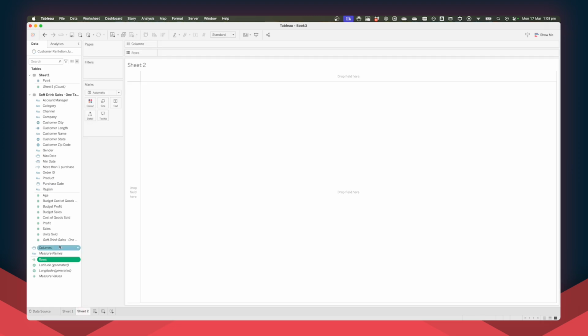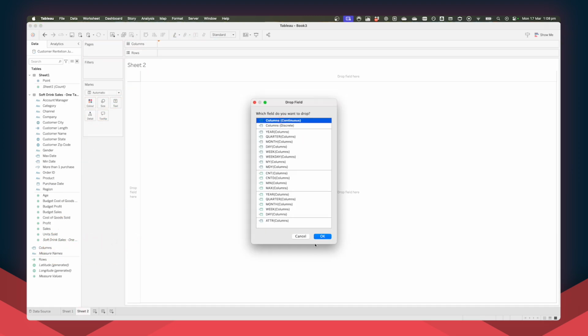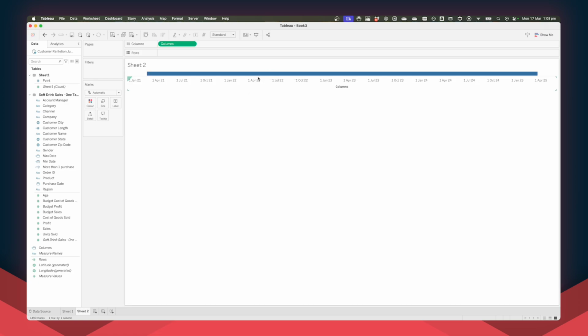Let's create a new sheet. Right-click and drag column to the columns, and pick columns contiguous. And notice that gives us a date range. To make this draw a bit faster, I'm going to maybe just pick my top 20 customers by sales.